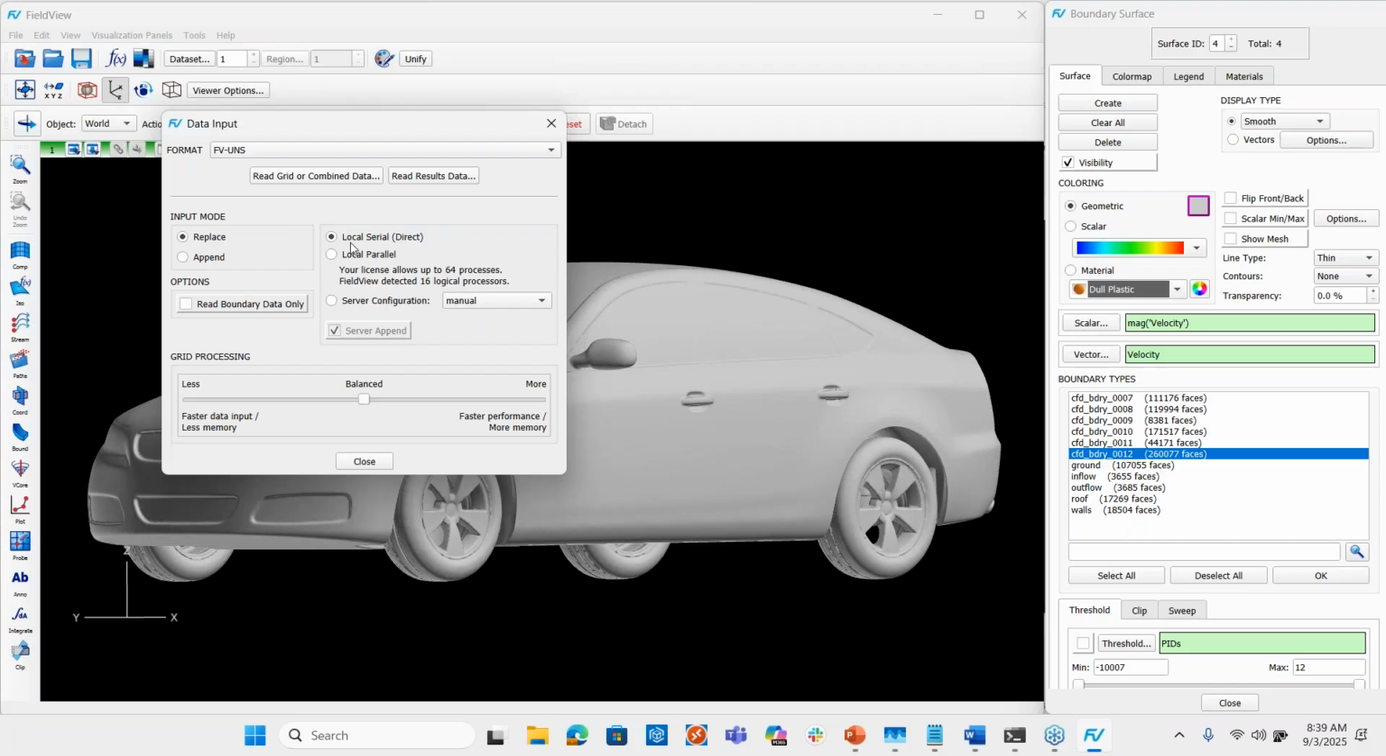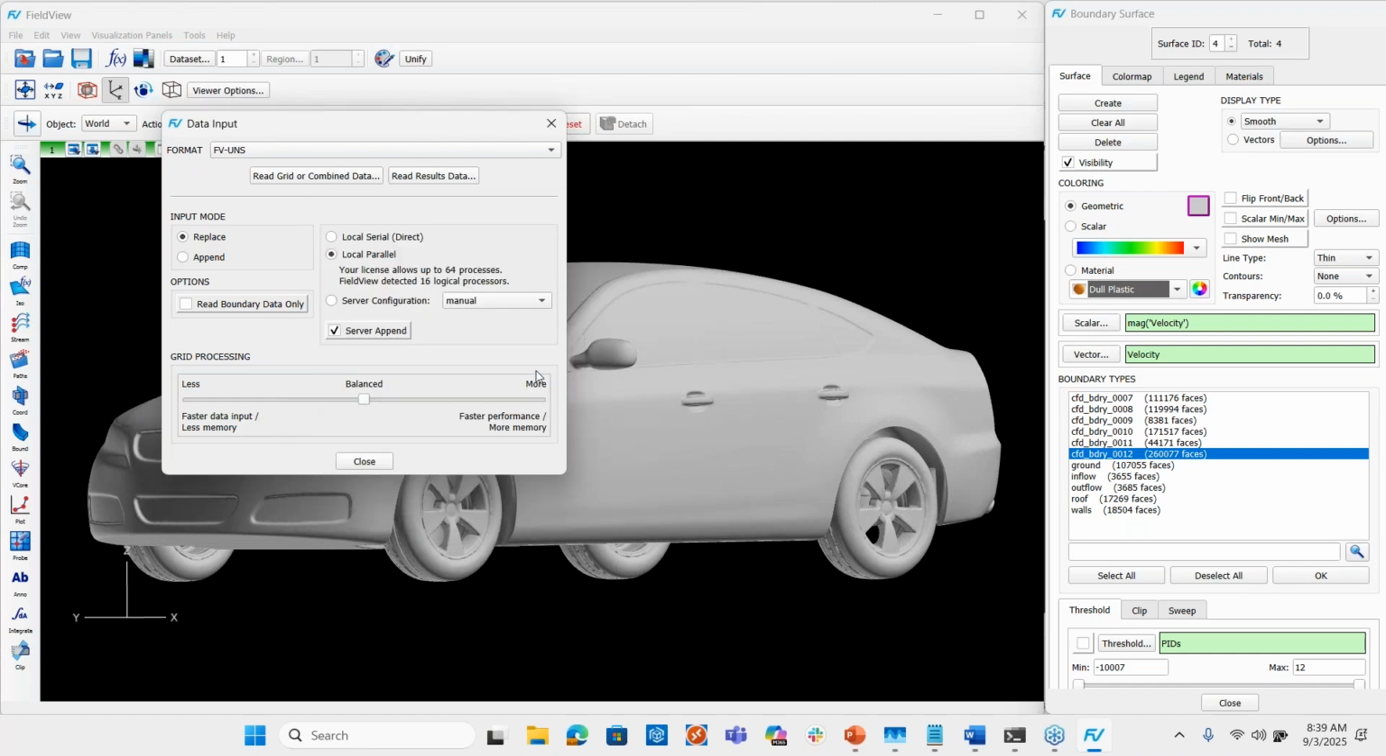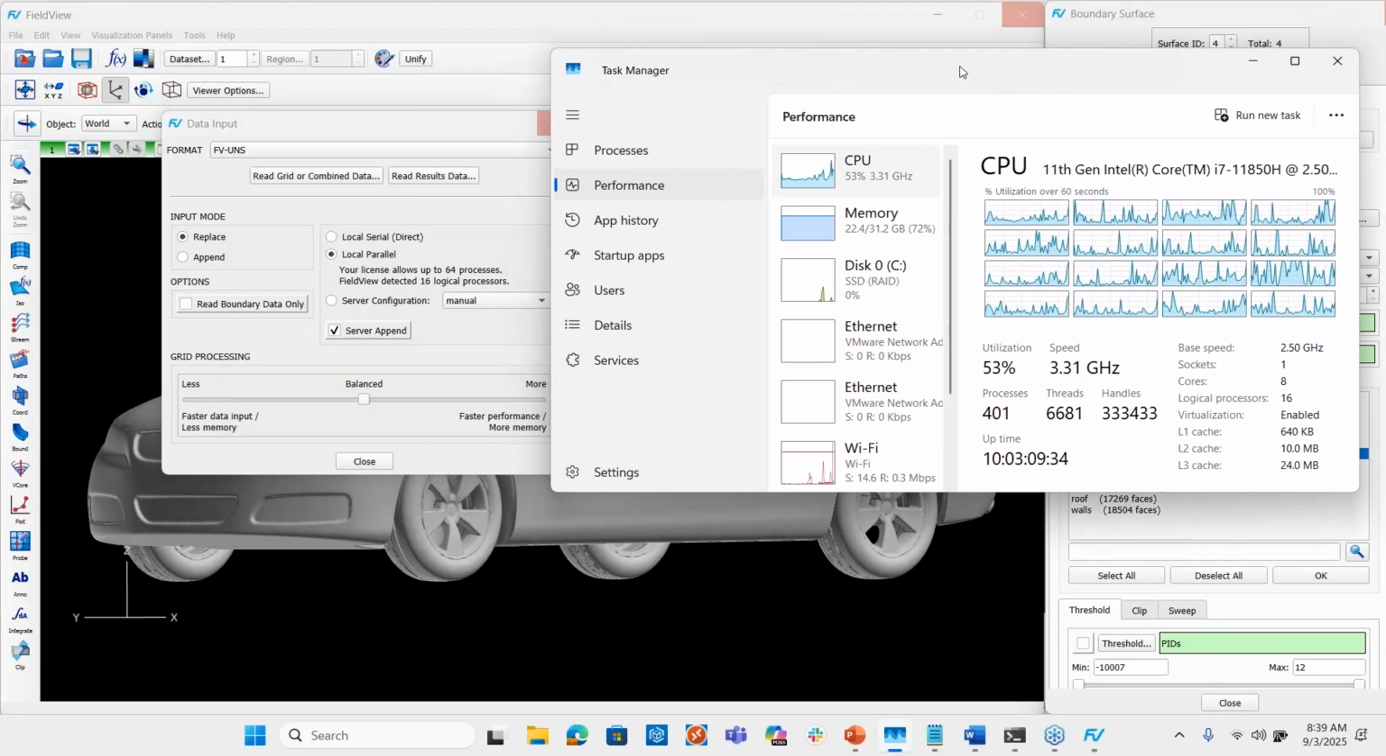So let's reread this case in parallel. You can do this by selecting local parallel. I'll select read the grid, and then I'll select my grid. Let's see, I'll bring in the task manager. Hopefully you should be able to see a spike in multiple CPUs as it's loading. And FYI, our licenses give you access to up to 8 cores for MPI. If you have more cores available and want more speed, we do have additional licensing options to take advantage of that.